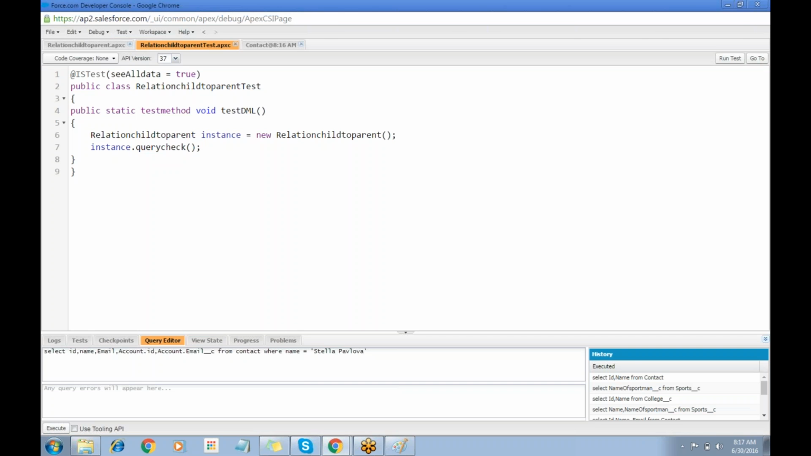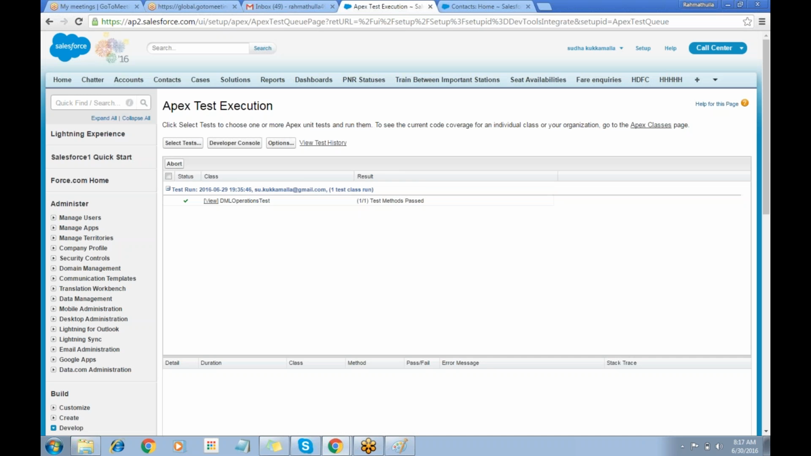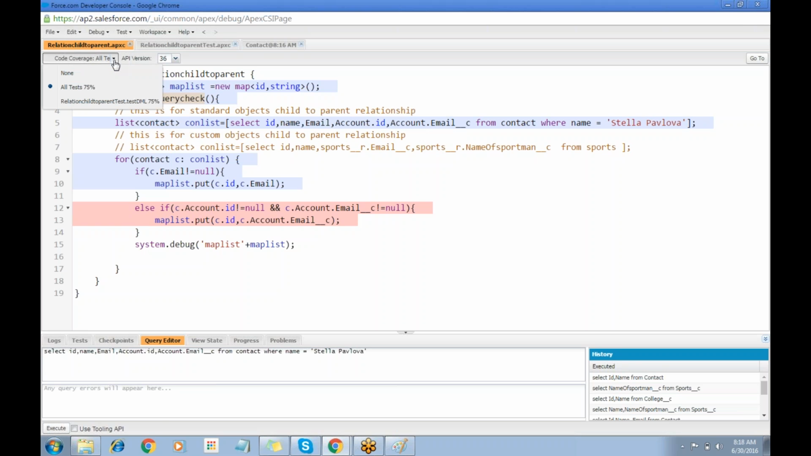Relation child to parent. Okay, test class first. Check now the coverage. 75 is there. Means for this query, Stella Parva, you don't have. I mean, you might be having the account. This condition is not satisfying for that record. This if condition is not satisfying. Okay. Now, at least you are having 75 now.